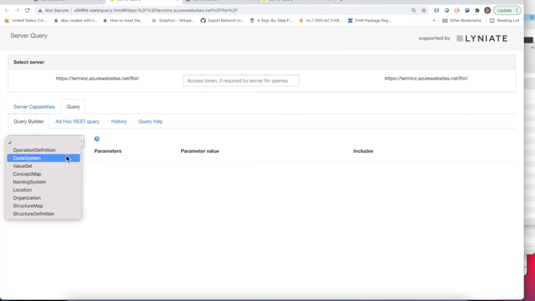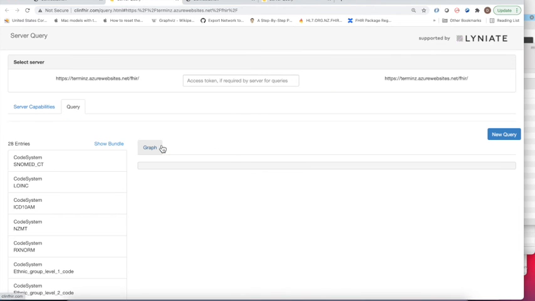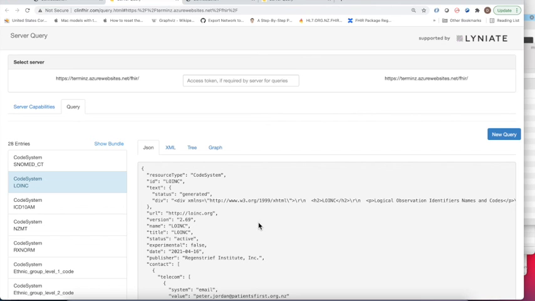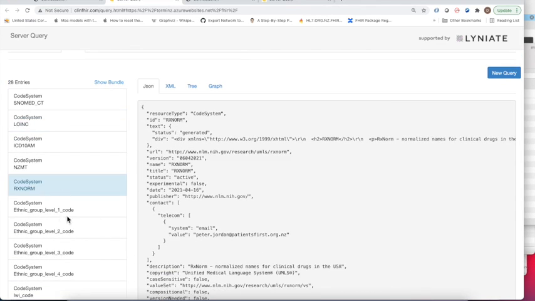So I could say, for example, I want to have a look at all the code systems which this server has. Notice how I can specify the parameters. These are the parameters that this server supports from its capability statement. If I execute that, I'm actually asking for all code systems. So here is, for example, the code system entry for LOINC. Here is one for RxNorm.